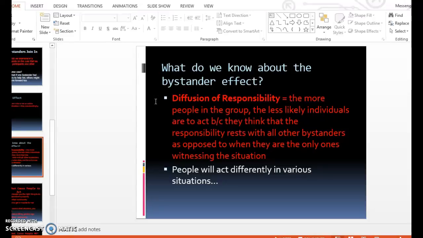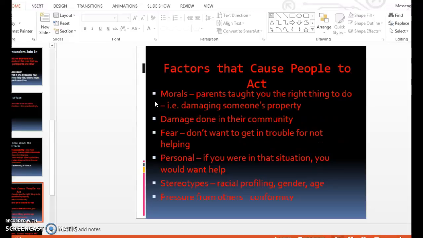People will act differently in various situations. Factors that might cause people to act. Morals. Parents taught you the right thing to do, i.e. damaging someone's property, damage done in the community. Fear. People don't want to get in trouble for not helping. Personal. If you were in that situation, you would help. Stereotypes. Racial profiling, gender, age, and pressure from others. Conformity.